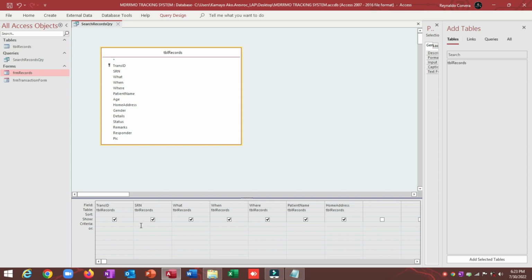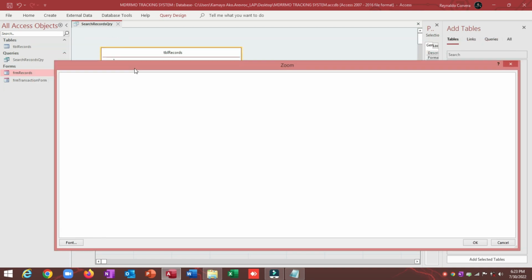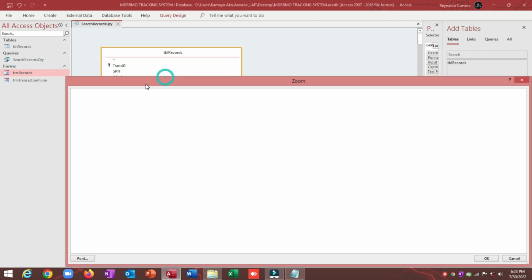Meaning whatever you type, the SRN, it will show also. So I will right click, then select Zoom for you to see clearly. Now I will type our search criteria. First I need to type Like, then double quote, then the star, then double quote. Then we will concatenate here, open bracket, then here we'll type Forms.